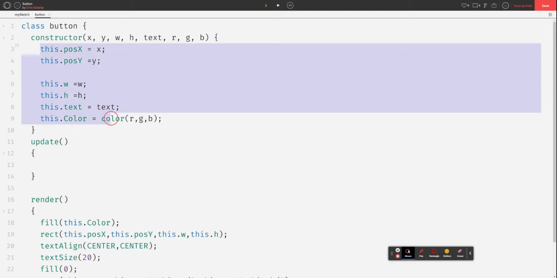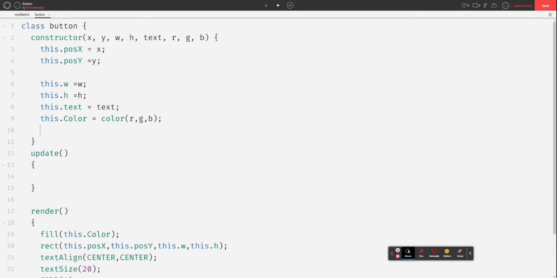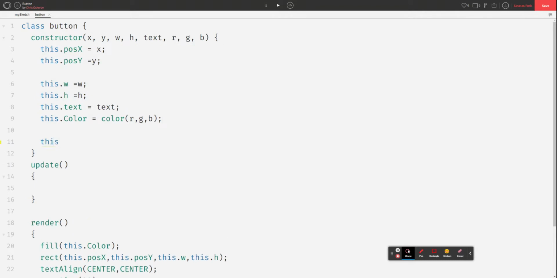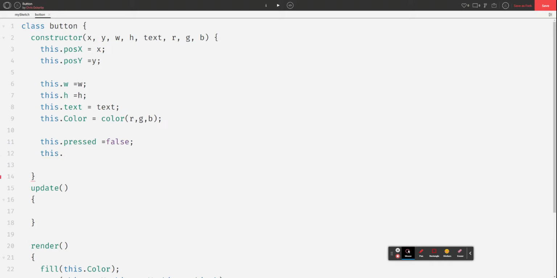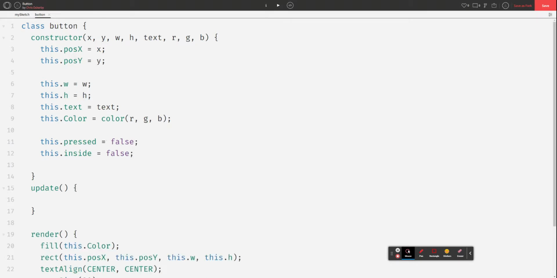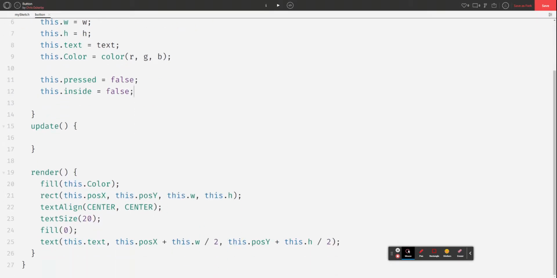So up at the top here in our constructor, we've got all our variables, and we're going to add in 2 more variables. This dot pressed. This will be when we know if we press the button or not. And we're going to set that straight away to false. We don't need to set it up at the top here, because we can just define that as false. We don't want our button to be pressed when we start the program up. And the second one is inside, and I'm going to say that's when the mouse is inside the button. And Control B, just a reminder, Control B pretties up your code, makes it look all neat and tidy.